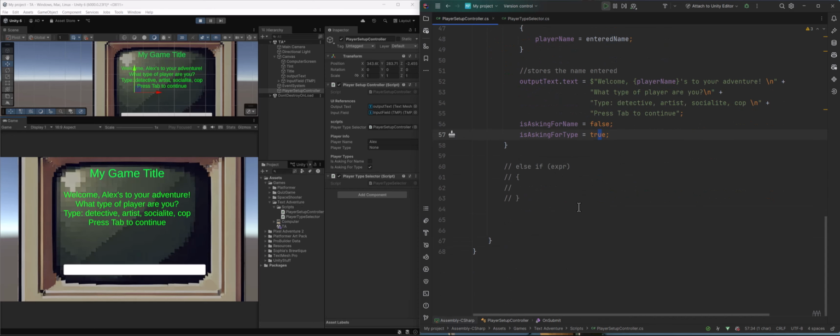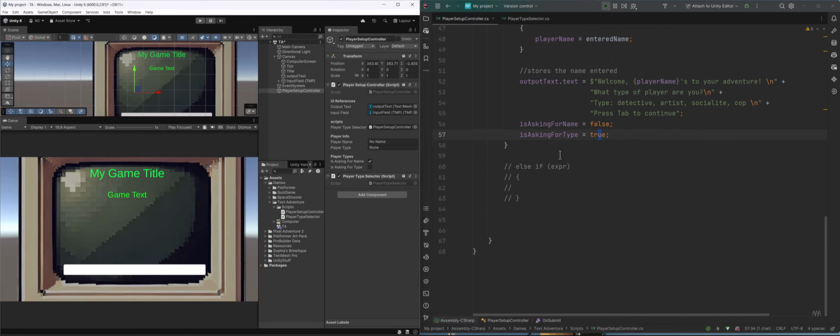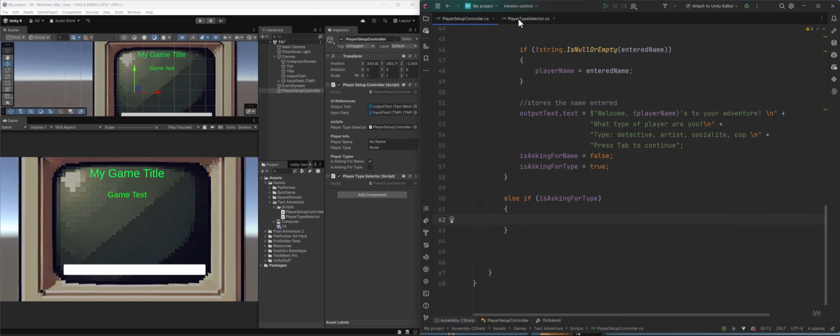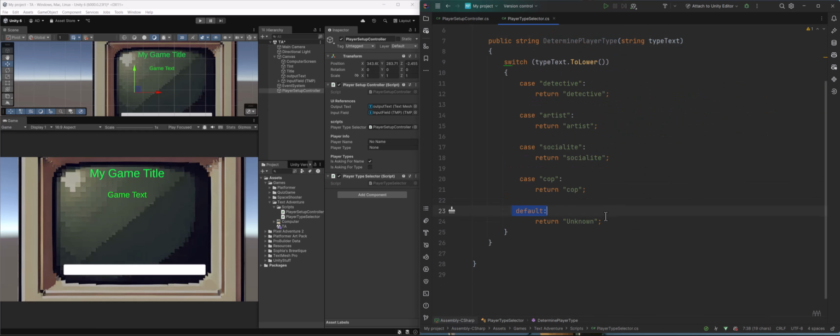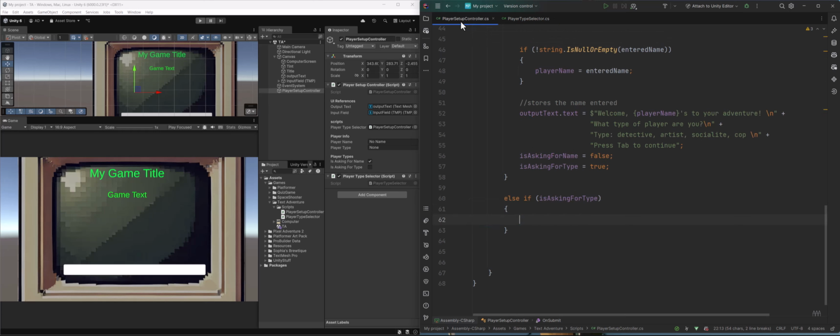So now when I run this code, let's go ahead and stop this, and I'm going to hit Control Z just to undo that comment. I'm going to grab this is asking for type, and I'm going to paste it in here. Now this code here is going to check if, remember, we have a couple things. The default here is if none of these cases are entered, like I type in hamburger or something, it's going to default to unknown. So we need to use this logic.